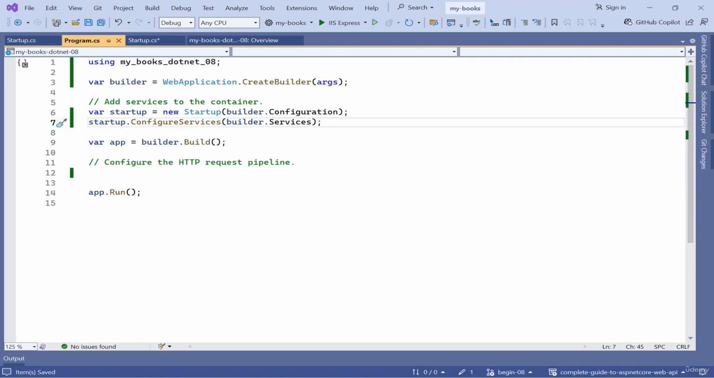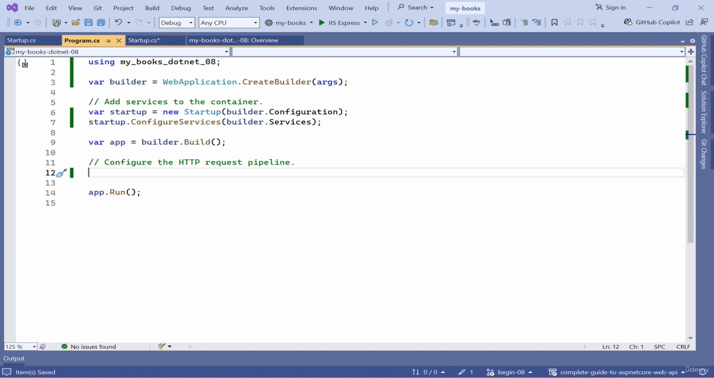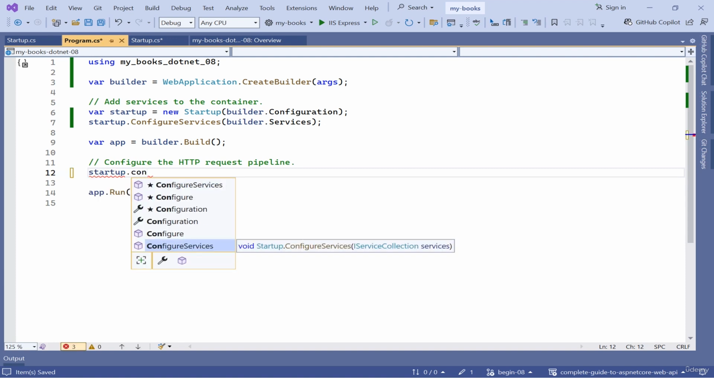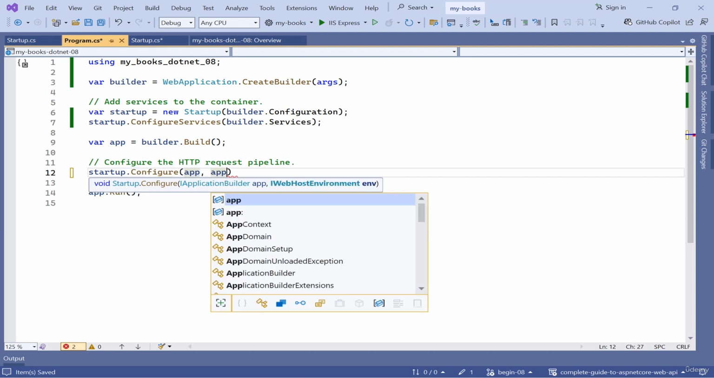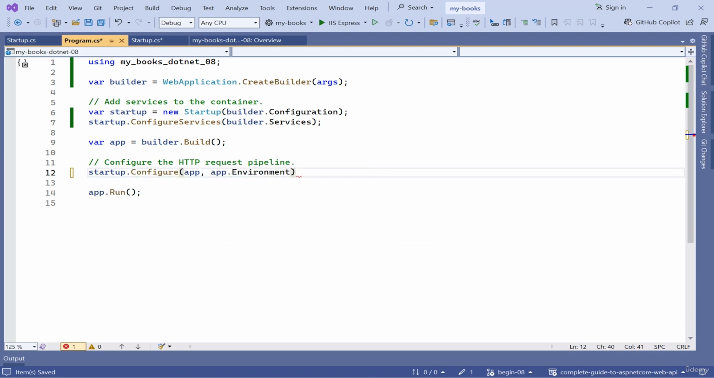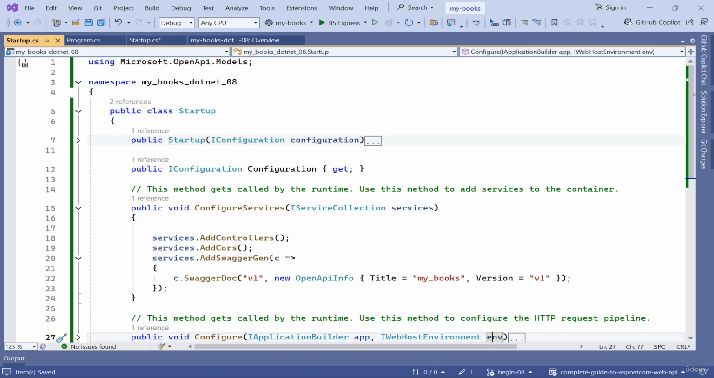And then the other method, which is used to configure basically the HTTP request pipeline, you can see that for that we have the configure method. And this takes two parameters, the app builder and also the environment. In here, just type startup.configure, and the parameters are going to be the app, and the other parameter is going to be the app.environment. This means that you just need to change this code in here, and then throughout the course, you can follow the same steps as I do. So you have two options.